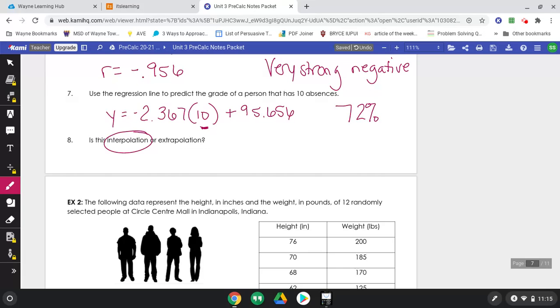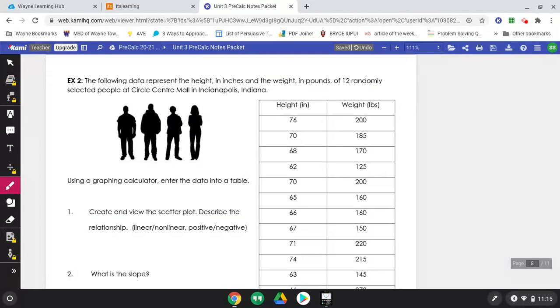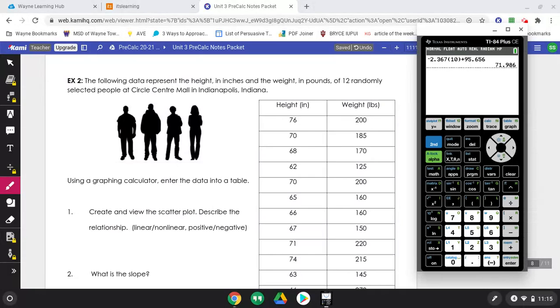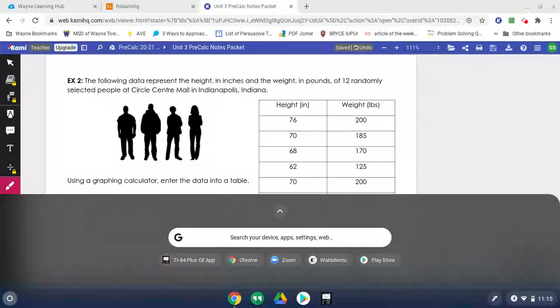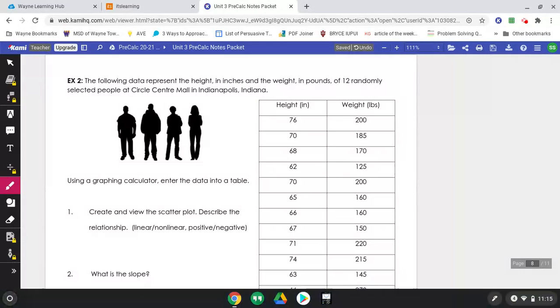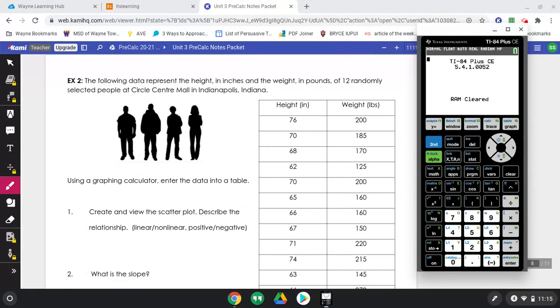Example number 2. In order to clear your calculator from all the data that we had before, we'll just go ahead and close it. And then when you open the app back up, either from hitting that button on the side, or if you have a touch screen, you can scroll up and you can see all your apps there. Bring it back up and it'll say RAM cleared. That means the calculator has been cleared of all of its storage and memory. And we'll just go through that entire process again.